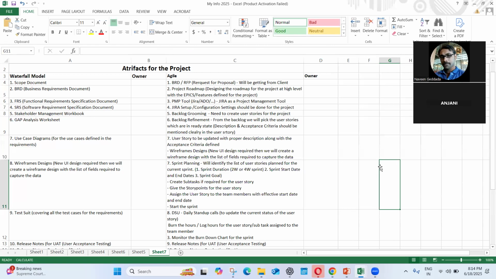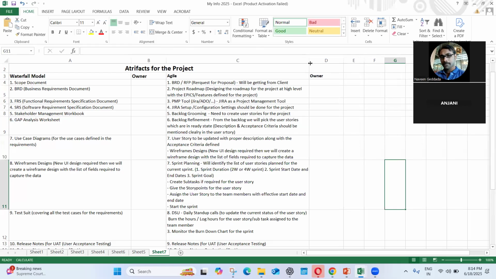Any other things? Okay, so we'll start with this initial setup, and whenever we require, if we miss anything related to any of the documents or artifacts that are required for the project, we will add to this particular list. Now we will identify the owners of this particular document, who is going to work on it.